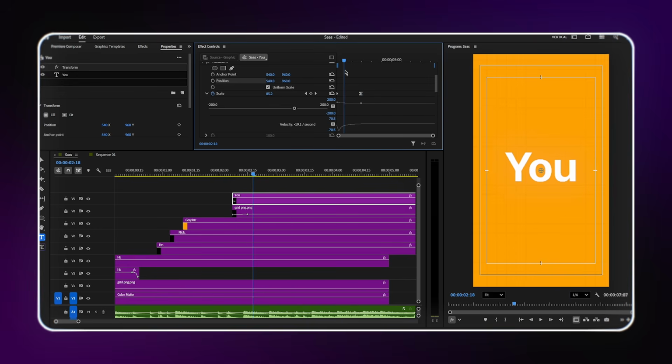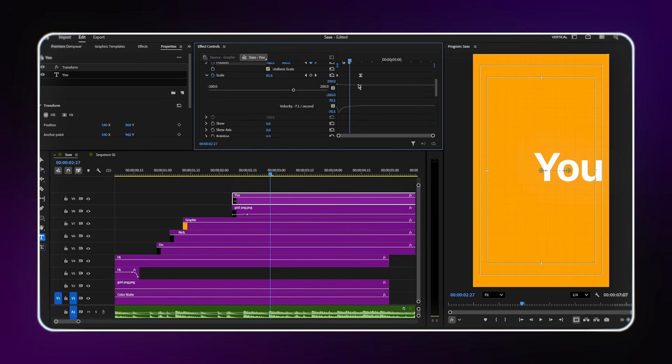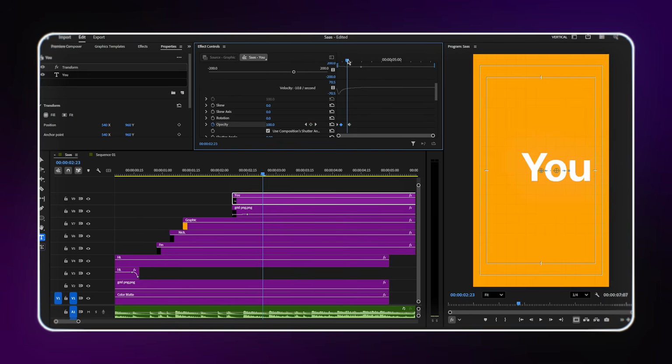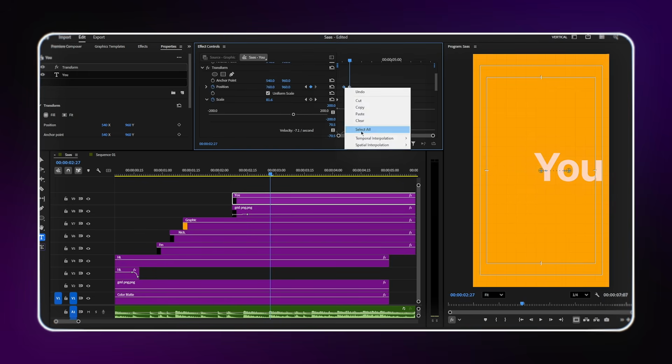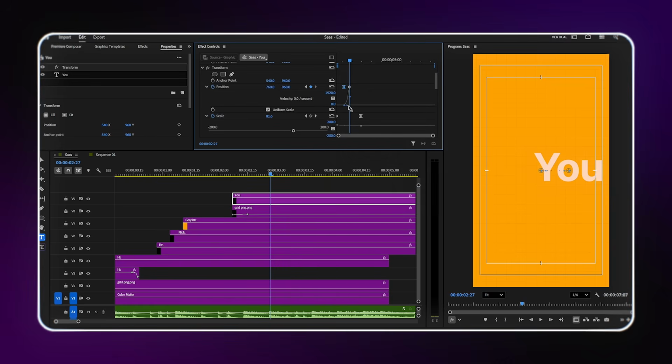Then I also turn on the position keyframe in the same transform effect and create a left to right slide. The word "you" slides from slightly left into its centered final position. And at the end, I add a fade out keyframe so the word slides off screen downward as it exits.